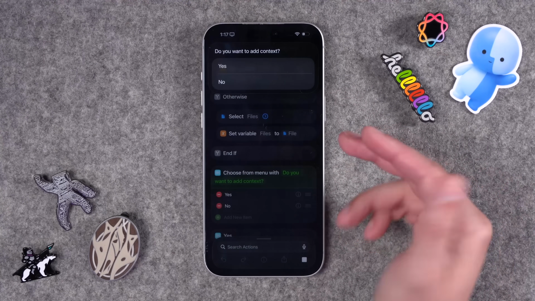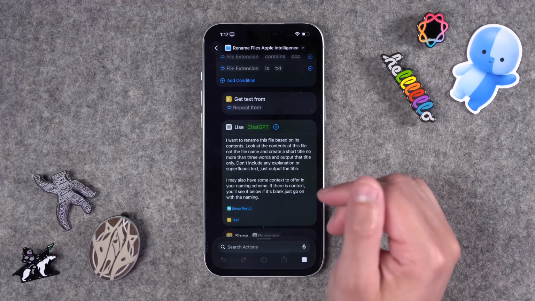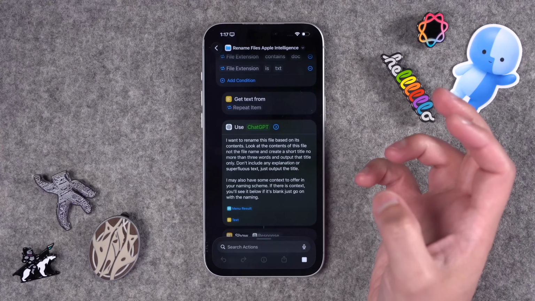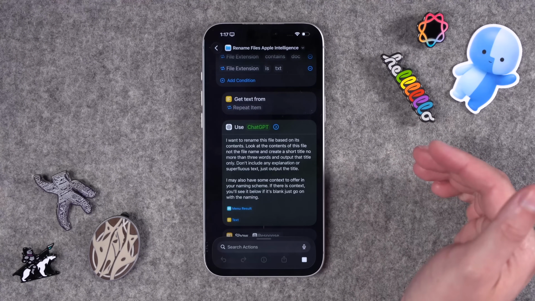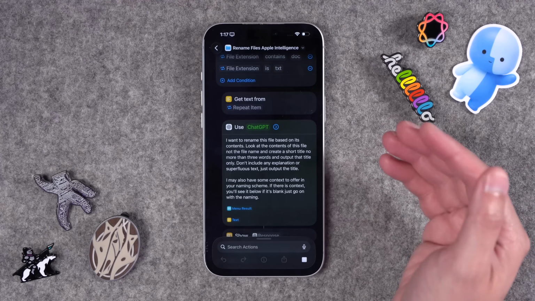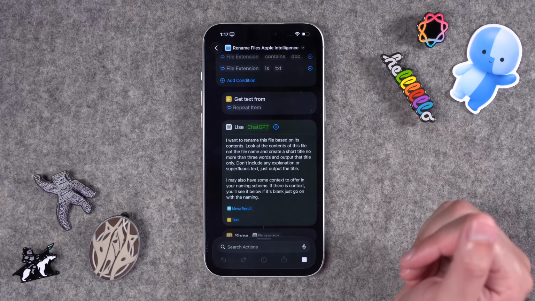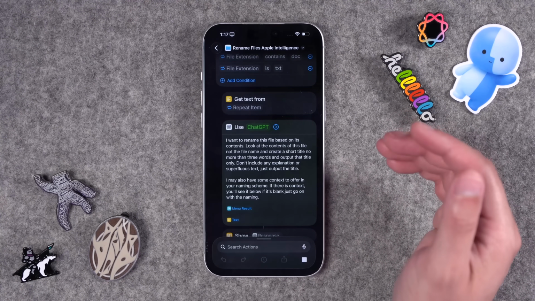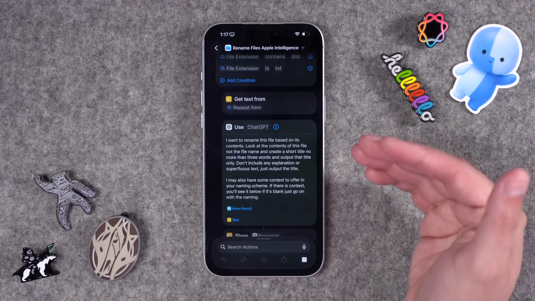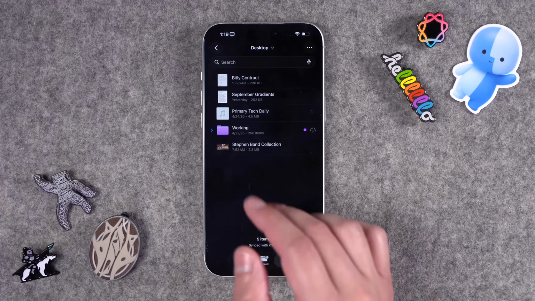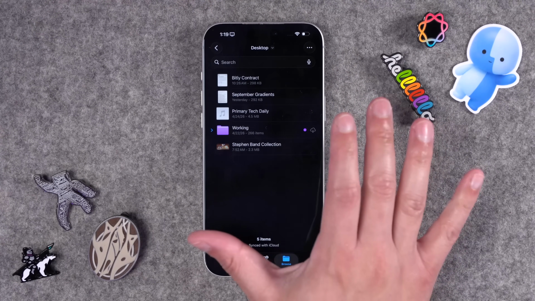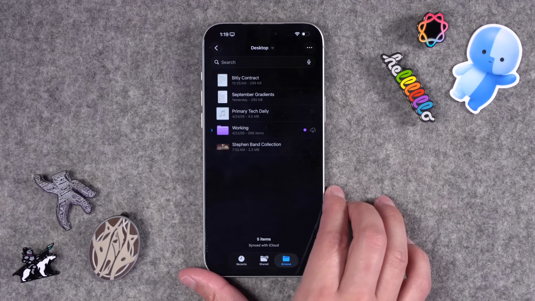Now it's going to go through each file. I'm not going to add any context. If it's a text file, it'll just grab the text from the document, the PDF. If it's an audio file, it's actually going to transcribe it first. If it's an image, it'll look at the content of that image and try to develop a name. The shortcut is going to take a minute to run because with every single file, it's going to be doing one of these processes. And then once it's done, you can go to the files and you'll see they've been renamed by that shortcut. If you try to rename a lot of files at once, the shortcut will probably fail, just so you know.